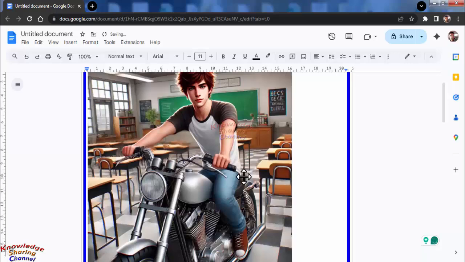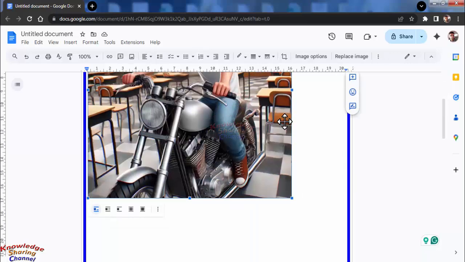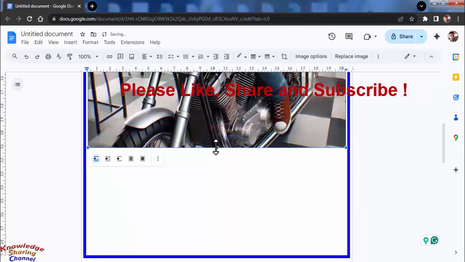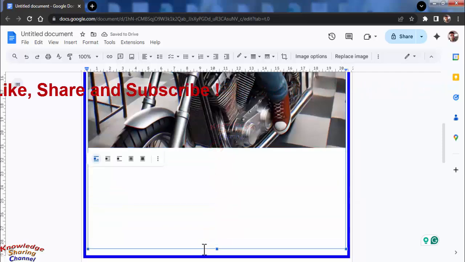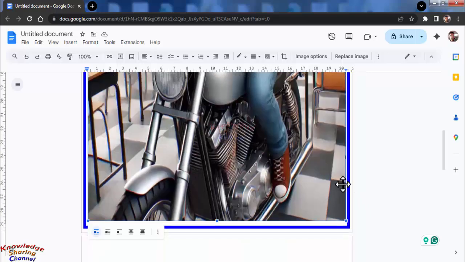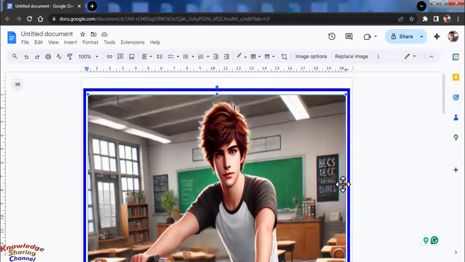Now after importing the image you need to set the image as per your page width. So friends, like this you can play around and make a cover page in Google Docs. I hope you find this video useful.